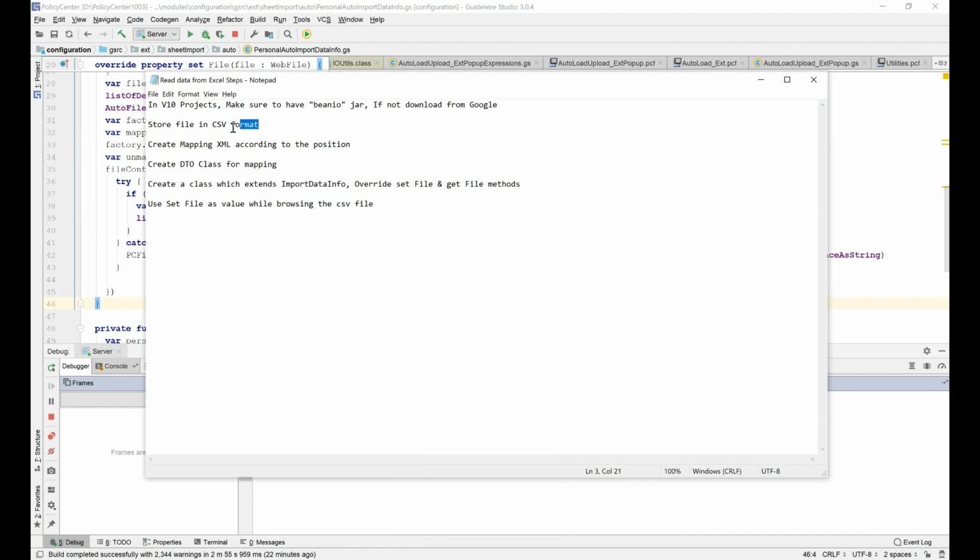Once we know what to read, create an XML mapping file. This will be the replica of the CSV: whatever we are going to read from the CSV, we will create with respect to the position. Then we will create a POJO class or DTO class for mapping. And then we will create a class that should extend ImportDataInfo, and we need to override setter file and getter file. Then we will utilize this setter file while browsing the CSV file. So let me go one by one.